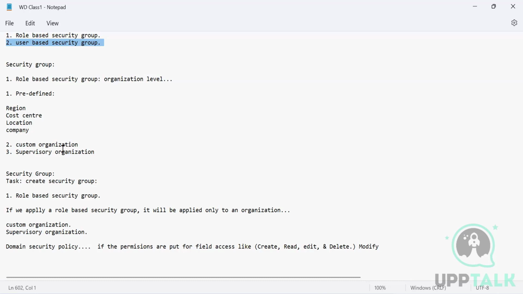So in the user-based security group also, I can restrict people only through that way by which I can assign the permission. But if a user-based security group is assigned, they are more powerful. They are way more powerful than anybody who has got a role-based security group. I will tell you.